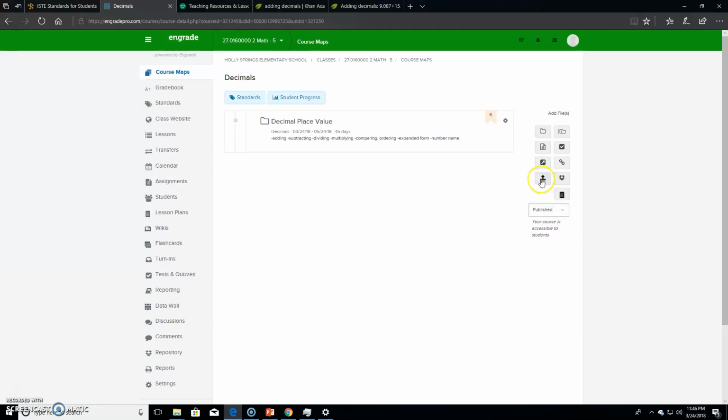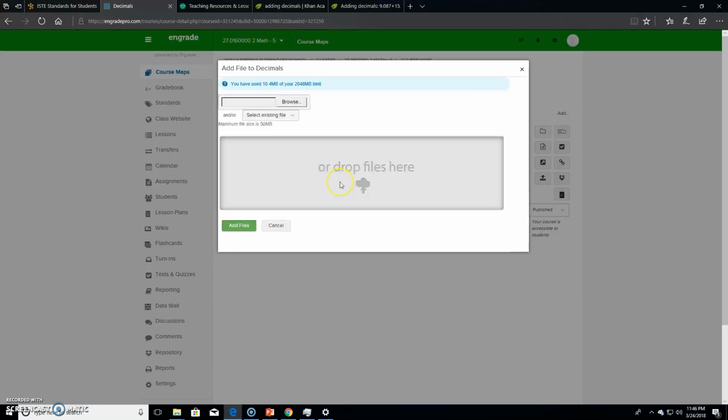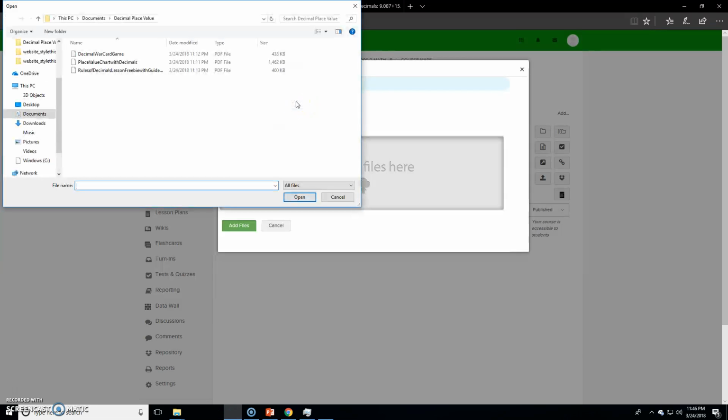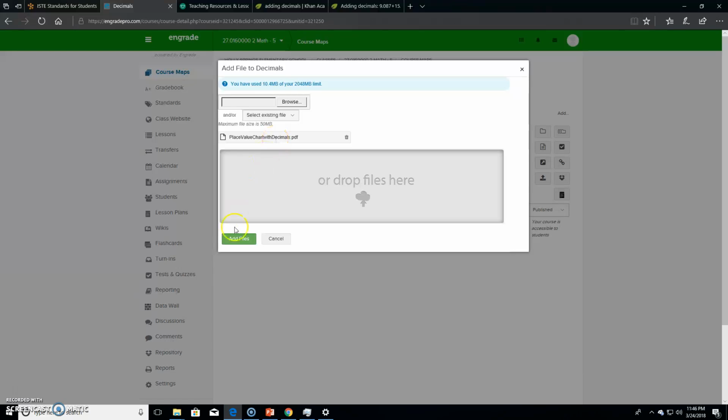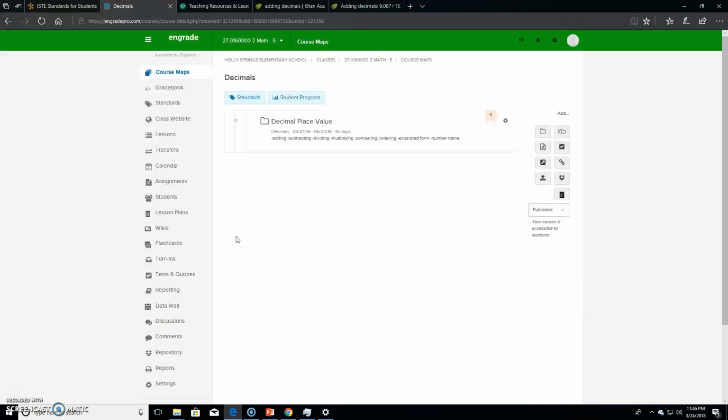So what I'm going to do is click the Add Files button, and it's going to walk you through pretty much the same process that you would walk through on your computer if you were adding to a folder when you were taking something from another location. So if I click my Browse, I already had my file up in Documents. Since it's my decimal place value unit folder, I'm going to click the place value chart with decimals. You'll see it pop up here. Click Add Files. And lo and behold, it's right there in your folder.